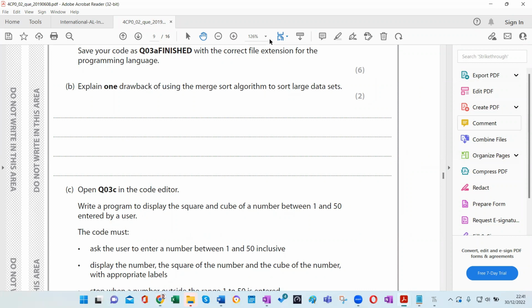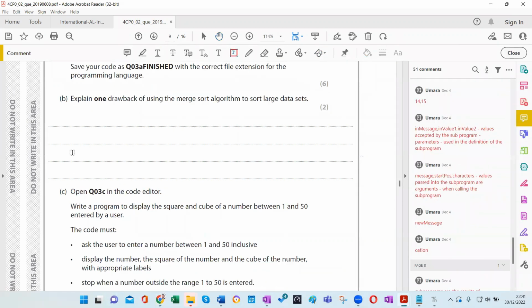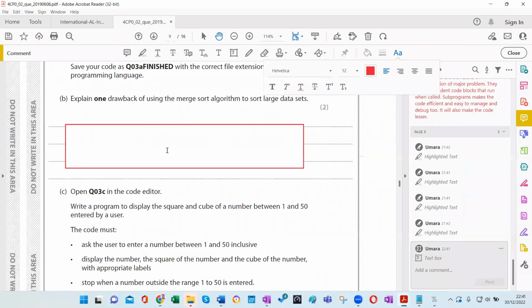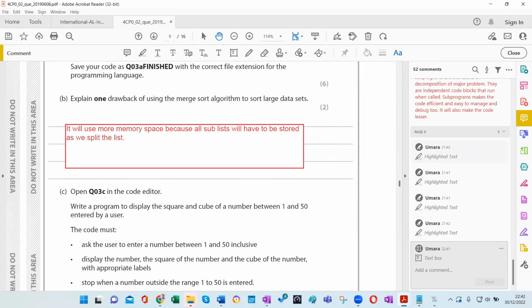So the answer for this one is: it will use more memory space because all sub lists will have to be stored as we split the list. Okay, so that's the problem.